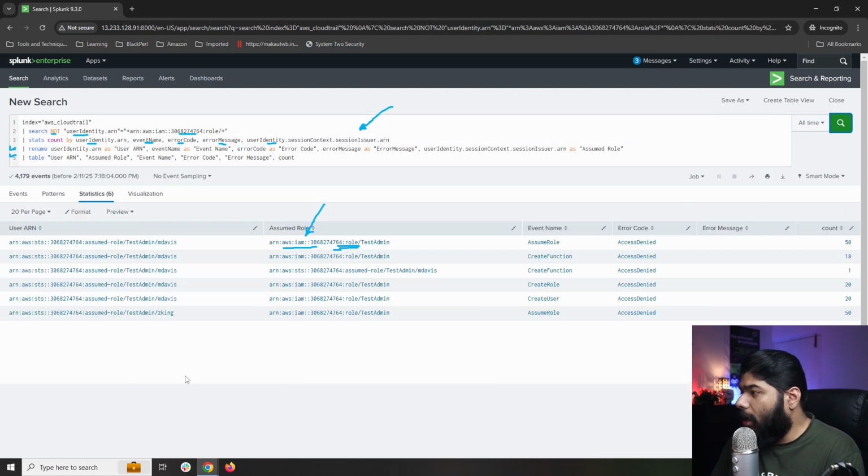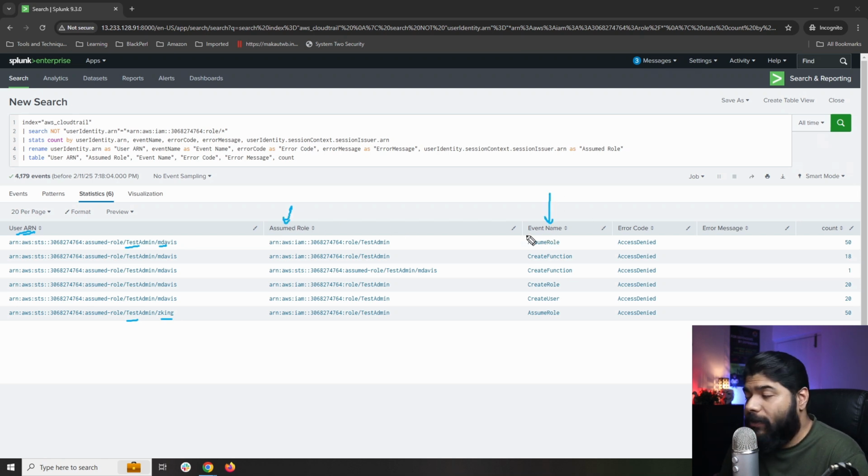So let us see. Awesome. Now look at this, guys. What is the outcome over here? In this area we are able to identify both the users, and if you see the user ARN, they have assumed the role test admin M Davis and test admin J King. Again, this is the assumed role. And what is the event name that they have done? They have tried create function, create role, create user, and another assume role.